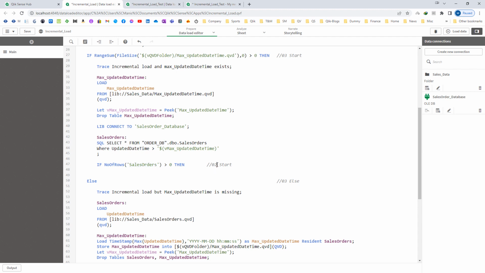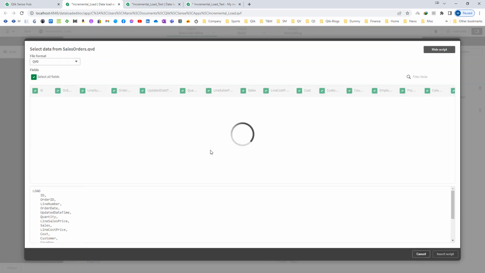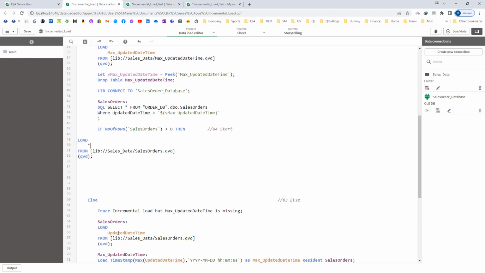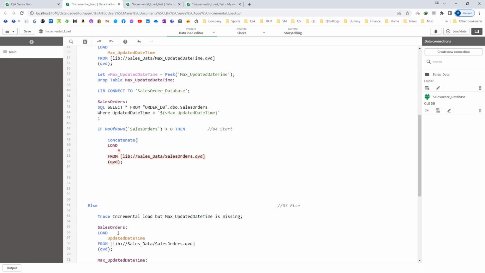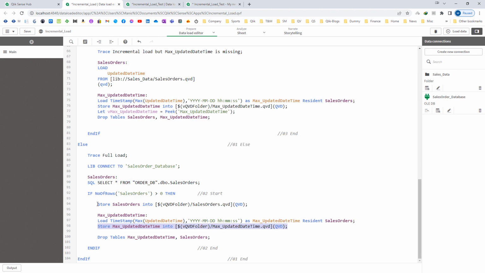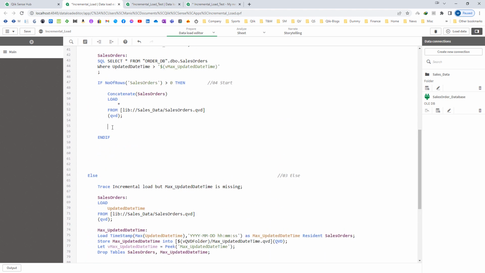If yes, then I have to concatenate with my sales order QVD. So I will do here load star, and I will say concatenate this sales order with my this QVD, and then I have to store it, meaning I have to overwrite my previously stored QVD.